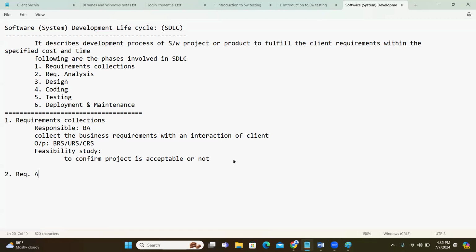Then we have the requirements analysis. Here the system analyst is responsible. He will review the requirement documents which are described in the BRS. Based on that, he is going to prepare the detailed information. So the output is going to be the FRS, functional requirement specification, or the SRS, system requirement specification, is also what they call the output of this phase.